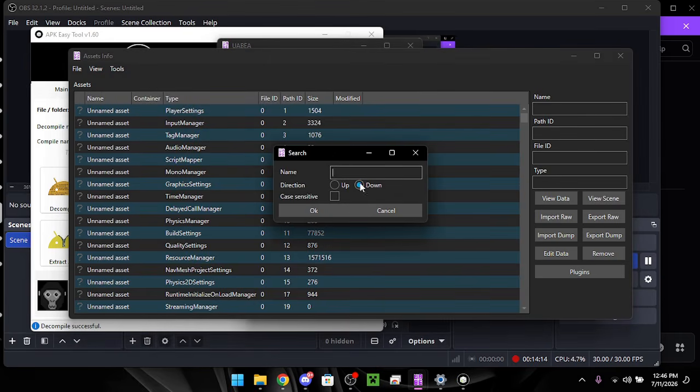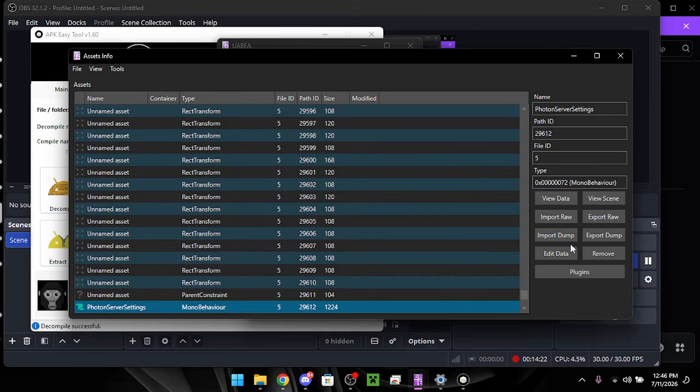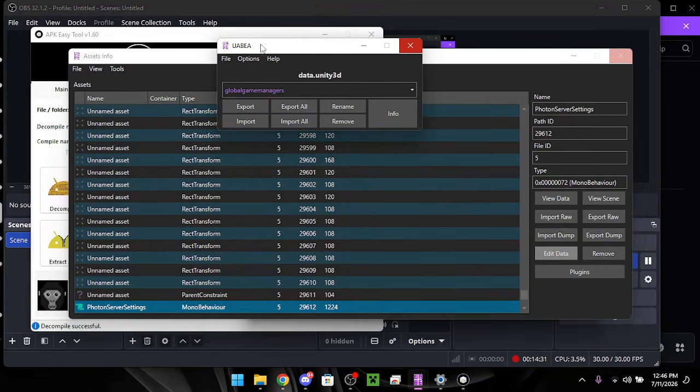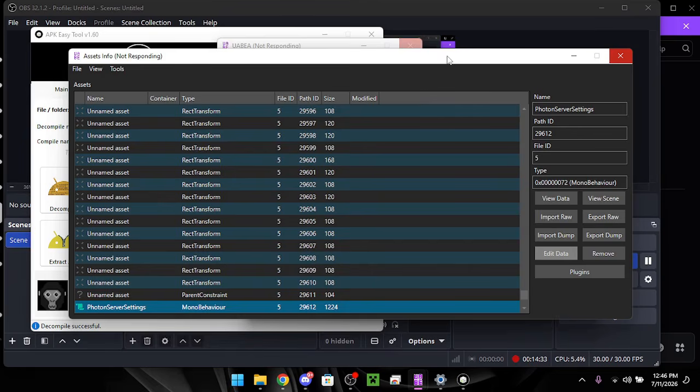And then you're going to want to find Photon server settings, and then click edit data. Now keep in mind that the edit data thing only works for 2022 updates.